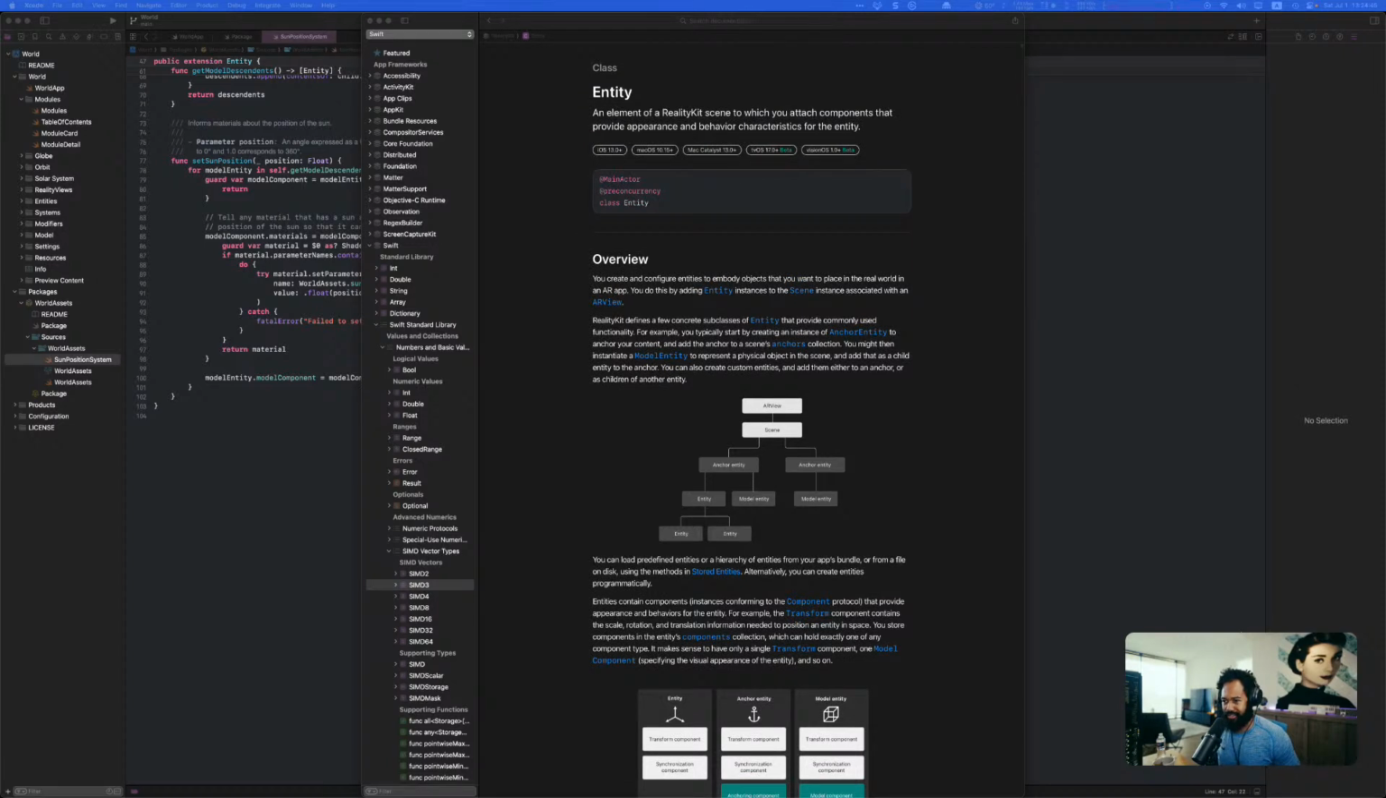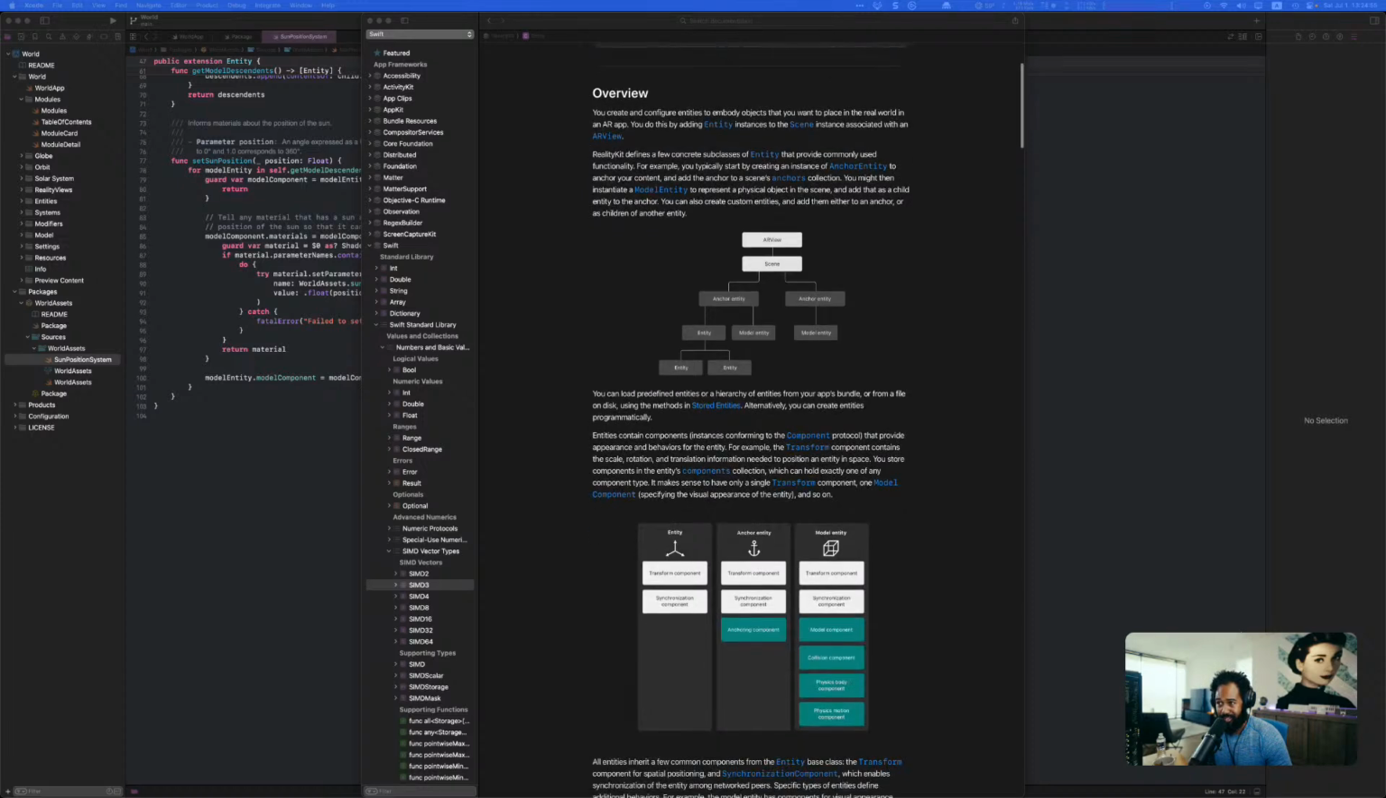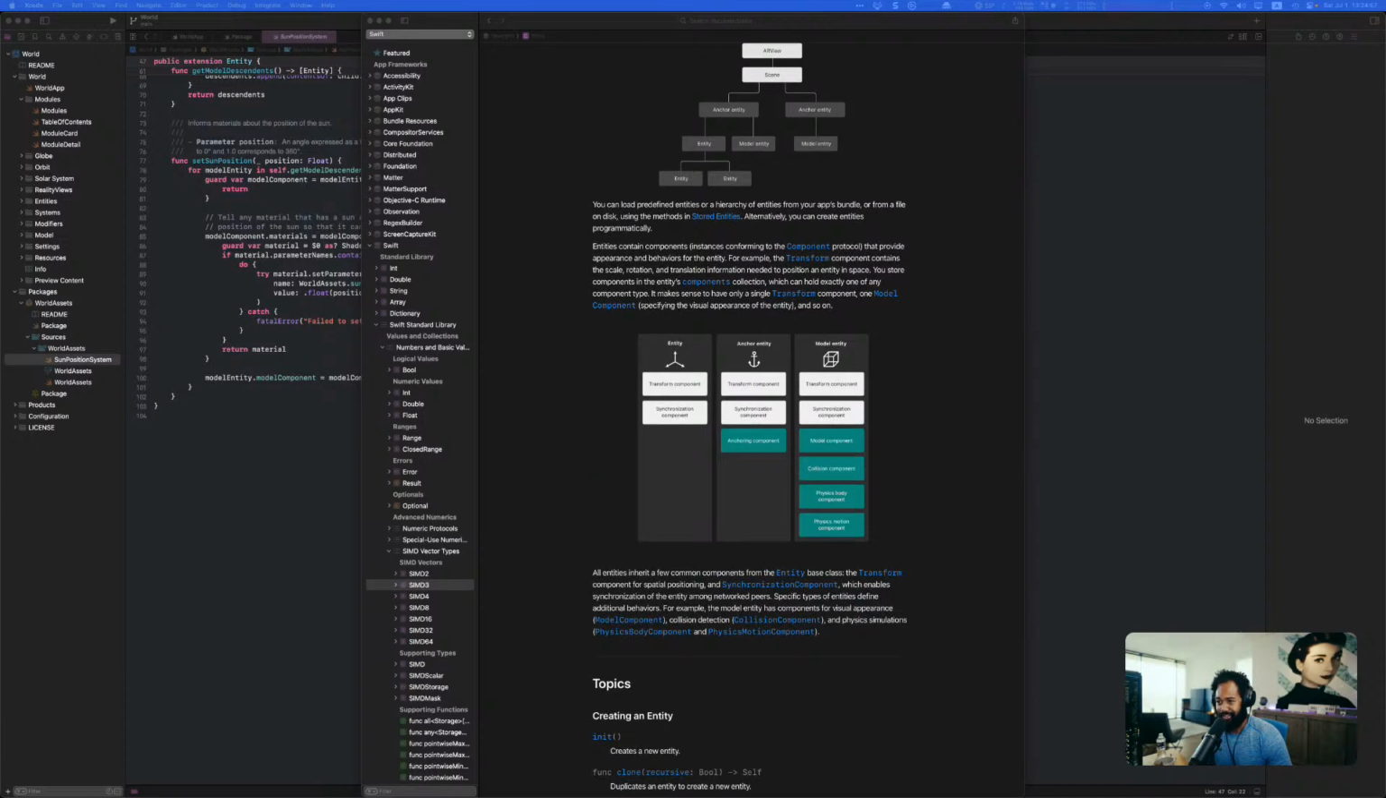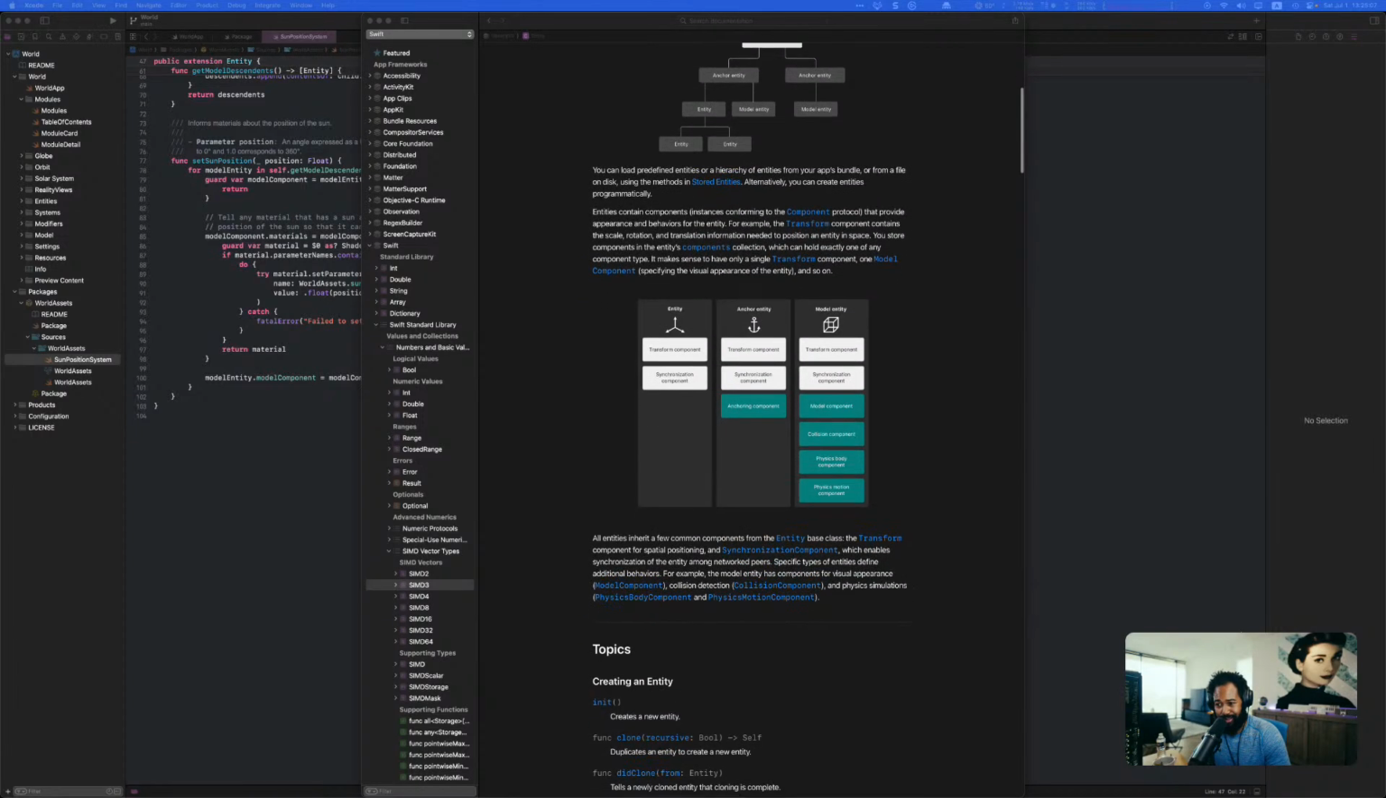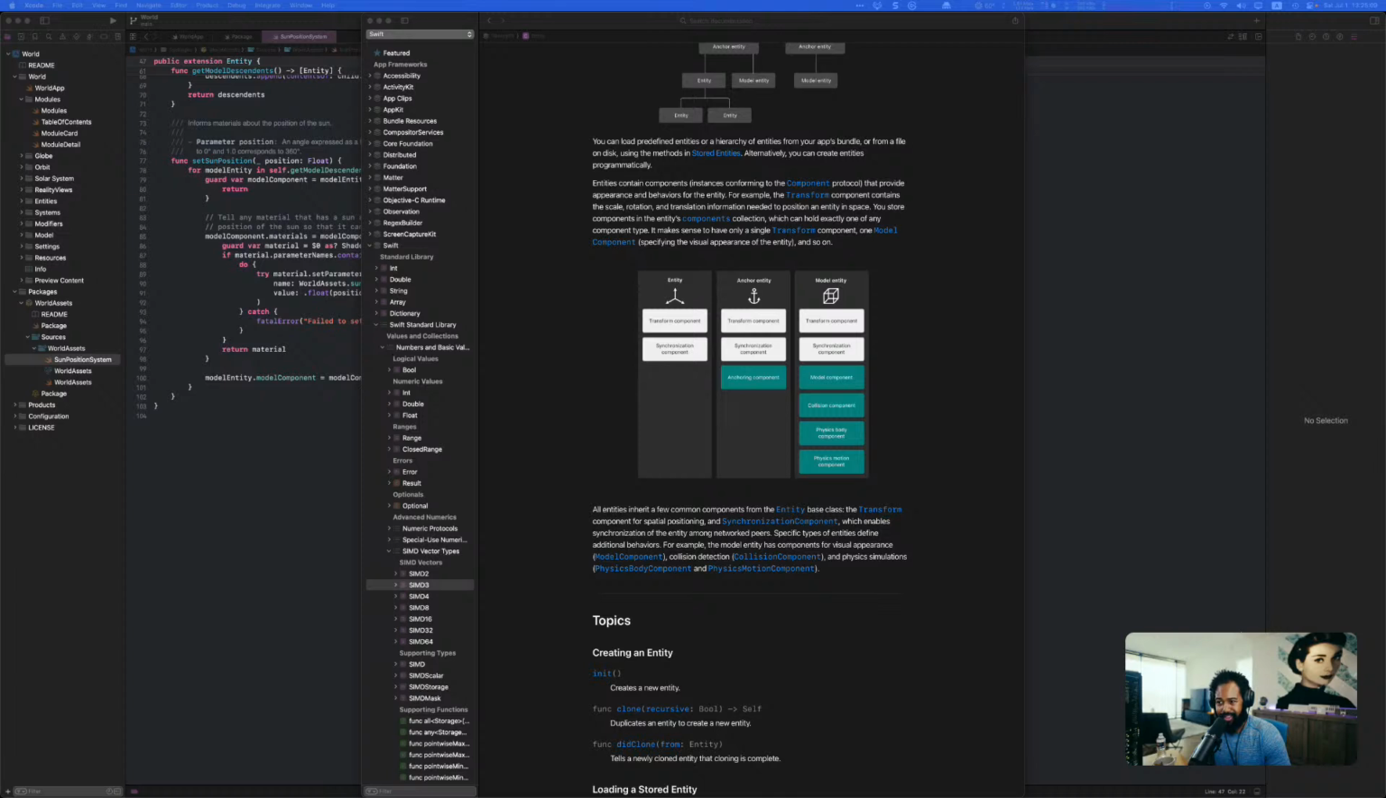Oh, cool. We have a visualization of what I was trying to explain. So we have our scene, and then we have entities. And these entities themselves have components, which are down here. So we have a transform component, synchronization components, anchoring components. And for what it's worth, if you add anchoring components, it becomes an anchor entity. We also have model components, like for physics and all that. And if you have one of these or some of these, it becomes a model entity.